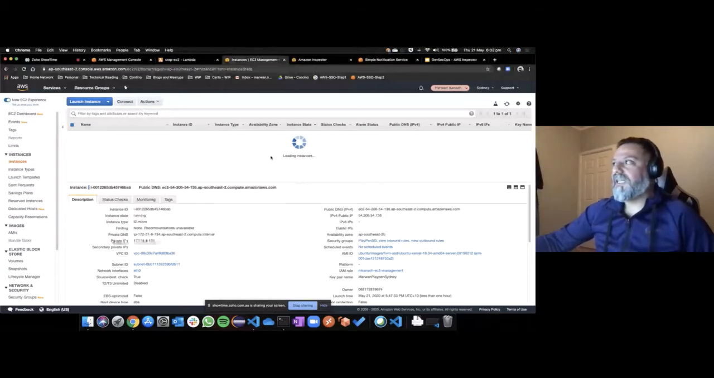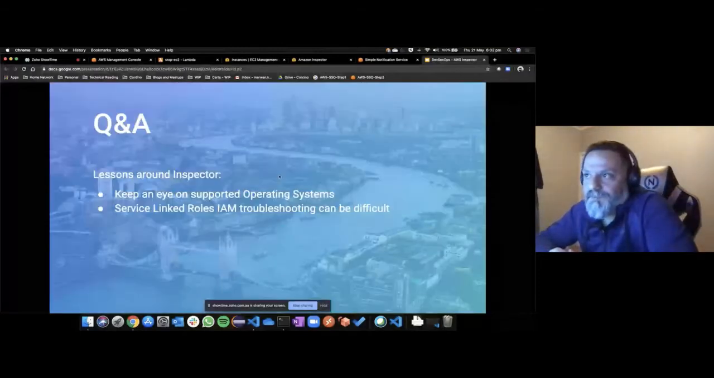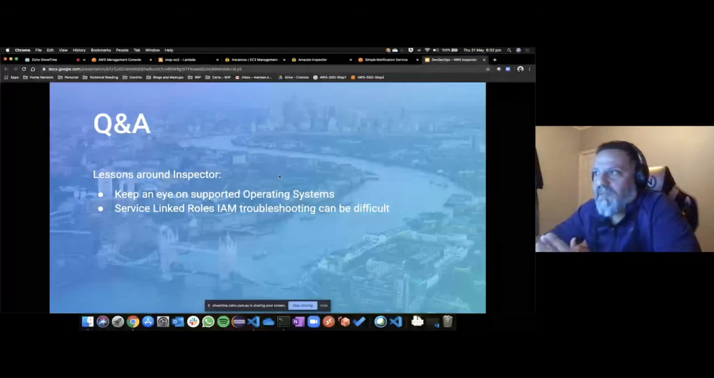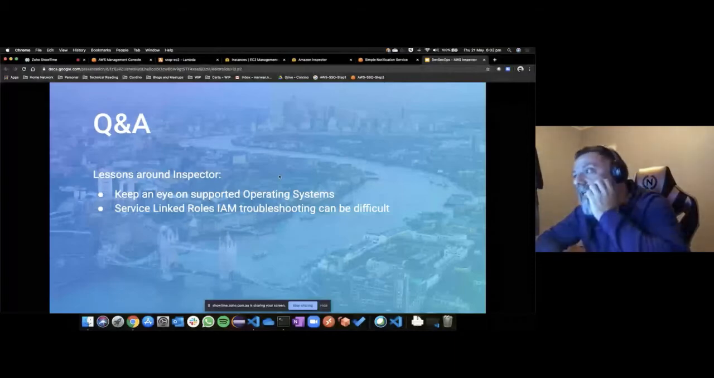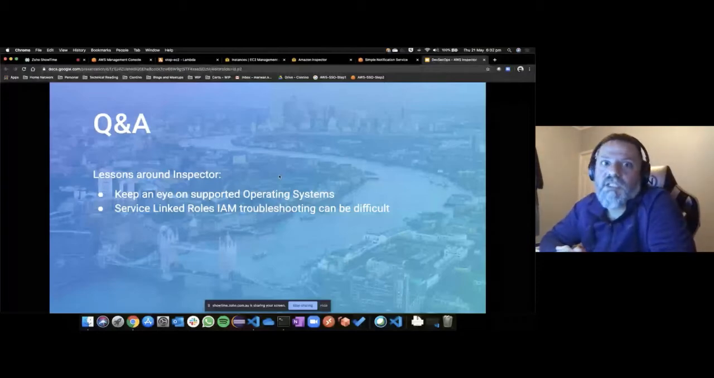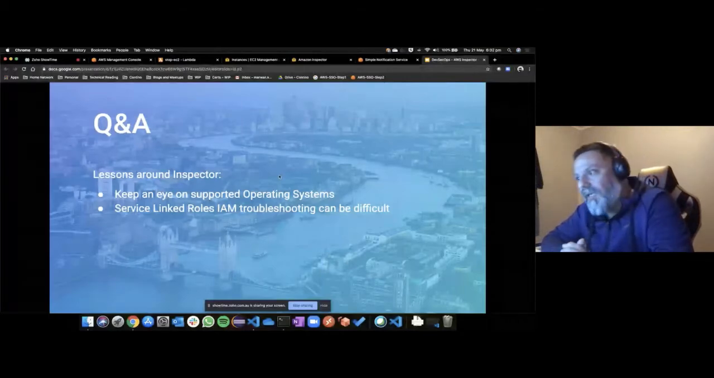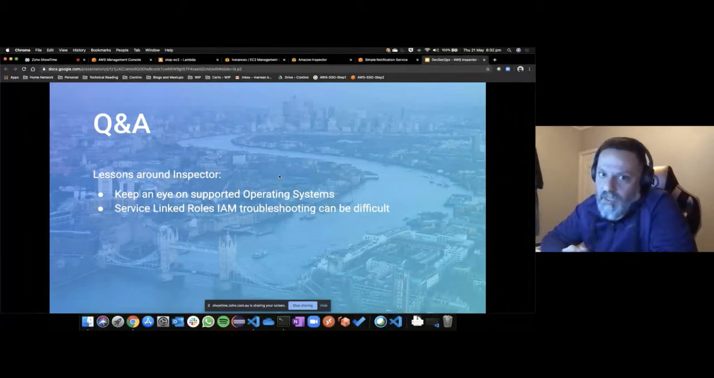So while it's taking its action, I'm going to go on to Q&A and lessons learned. A bit of lessons learned: always keep an eye on supported operating systems. The current environment supports a number of AMIs. Those are available on the AWS website. The general rule is if the OS is supported, it will run. What I found from playing around with this is if the Inspector agent deploys, it will scan. Those are two different statements, right? If the Inspector agent installs, which is your SSM agent deploying the Inspector agent, then you should technically be fine.